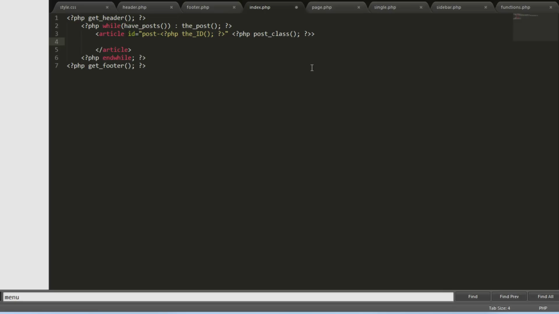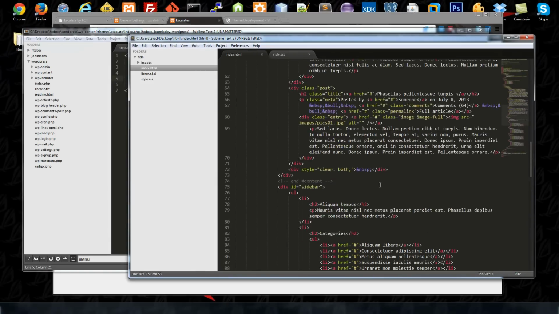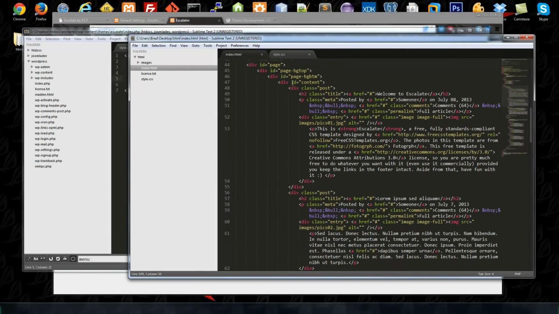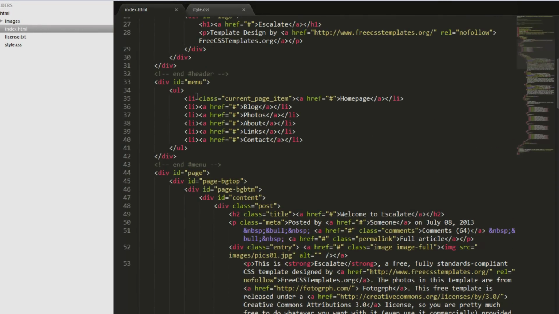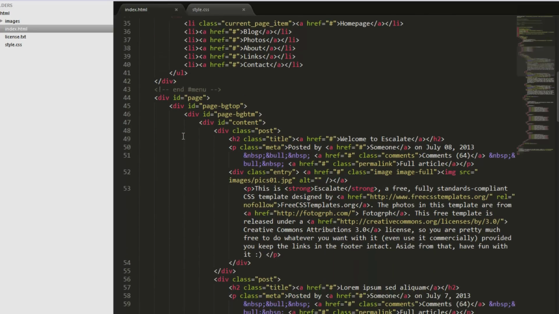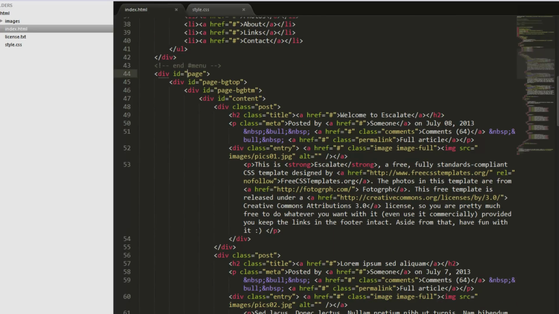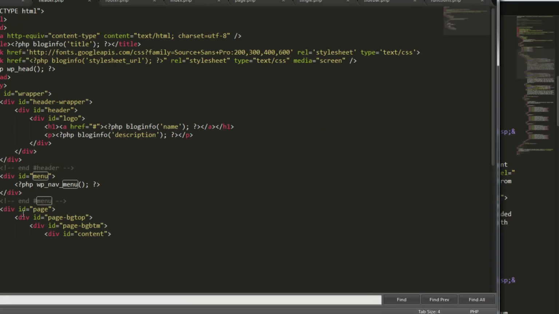Okay, so now what we want is the title. Well, actually, now is where we can grab the code from the original HTML template. So let me get that. Let's take a look at that. All right, so let's see. We stopped the header at, where did we stop it? Page, I believe. No, content. All right, content.